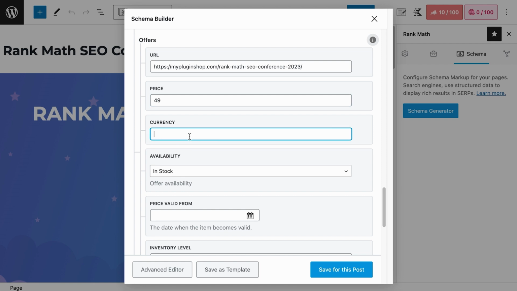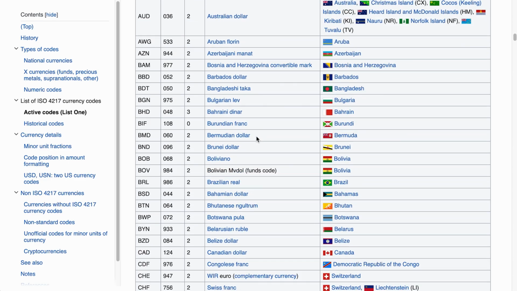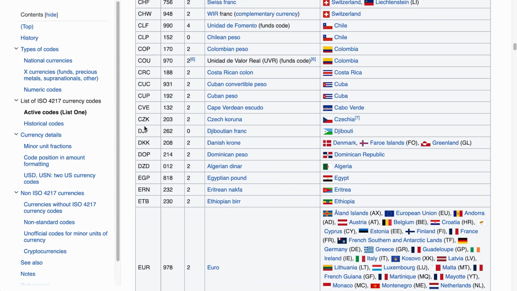For the currency, the accepted value is the ISO 4217 code, but just to simplify it, the ticket price is in USD. If it is Singapore dollars, it will be SGD. These are the currency codes you should be familiar with. If you don't know the currency code for your ticket price, feel free to check out this Wikipedia page. The link is in the description.